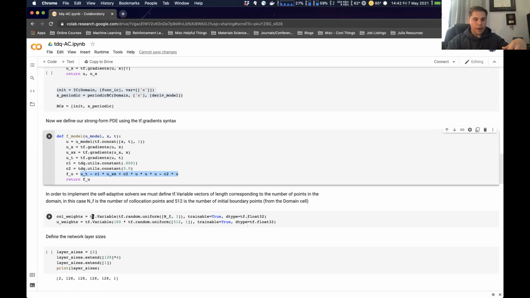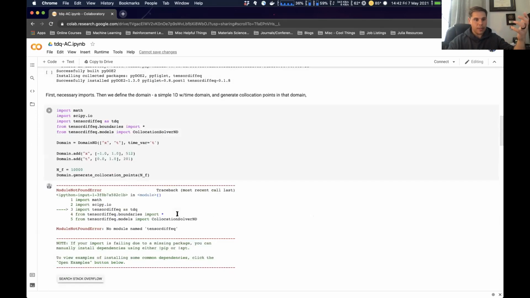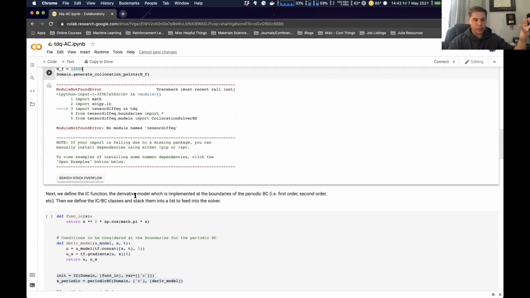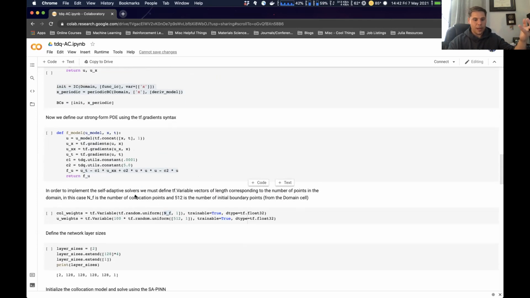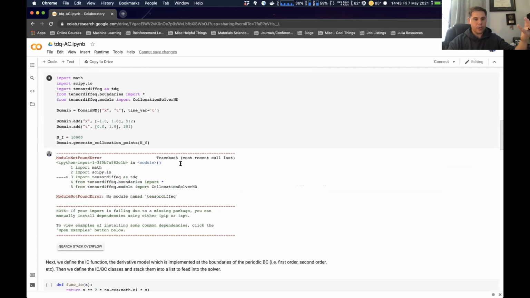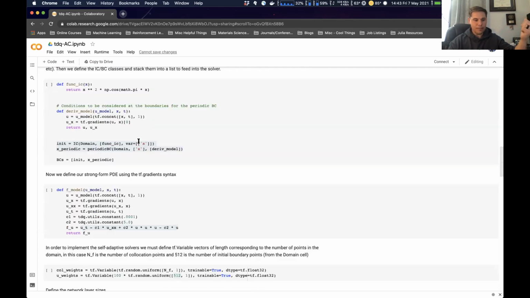So we define the variable here, where N sub f is the number of collocation points. You define it at the top. So here N sub f is 10,000, so you have 10,000 collocation points. You need a vector of weights that's 10,000 long, so that's what you do here. And then your initial condition weights, which is what these U weights are, is 512. That comes from the domain definition. So here, domain X is 512. That's how many you need.